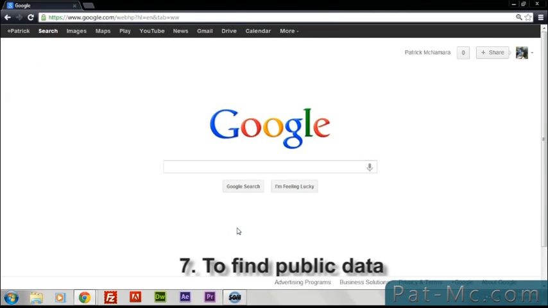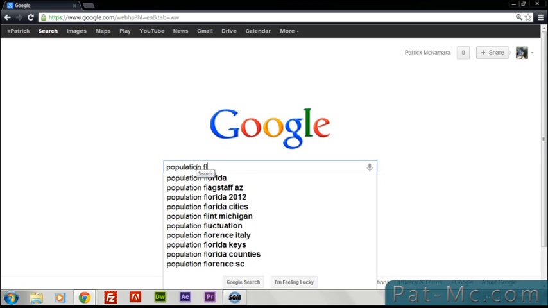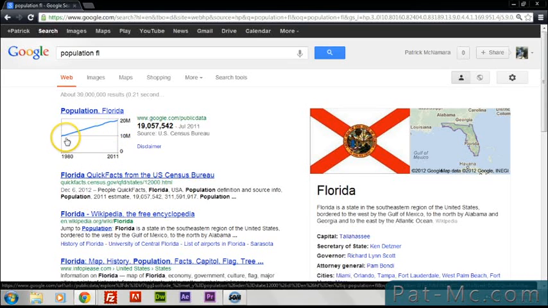Google has tons of information indexed over the internet, and one of these large data sets that you have access to is government data or public government data. So say you want to find out the population of Florida, you type out population in whatever state you want, and you can search it, and right in the search results you get a little graph of the trend over time. And you can see from 1980 to 2011, the population of Florida has almost doubled.